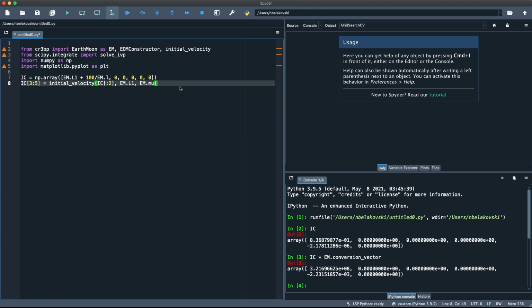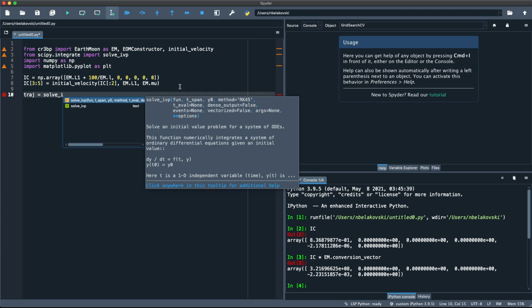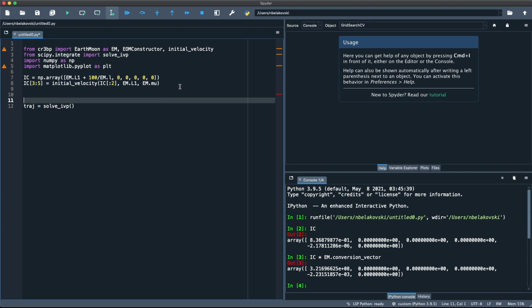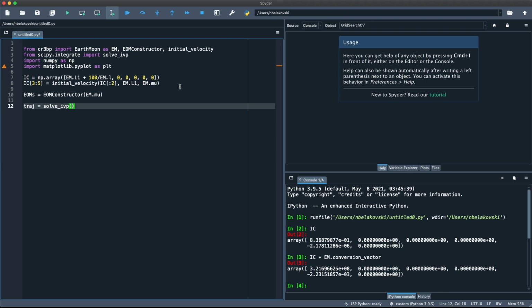From here, we want to use solve IVP to integrate these equations. Say traj, short for trajectory, equals solve. Actually, first we need to get our EOMs, our equations of motion. So let's throw that into the EOM constructor. We need em.mu, and that's it. The STM is defaulted to false, and we don't need the STM for now. So here we give it EOMs.